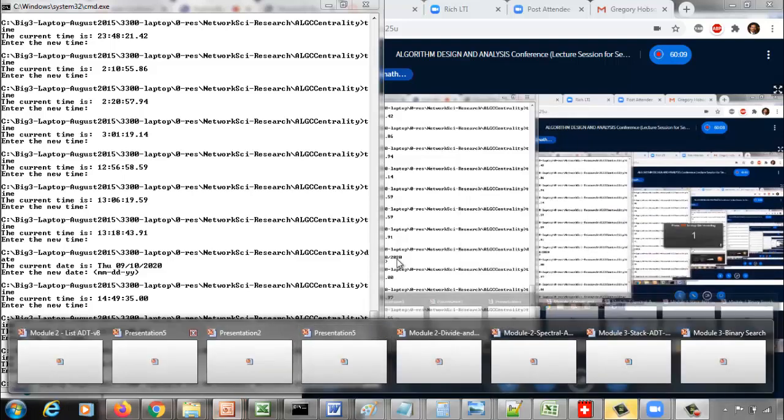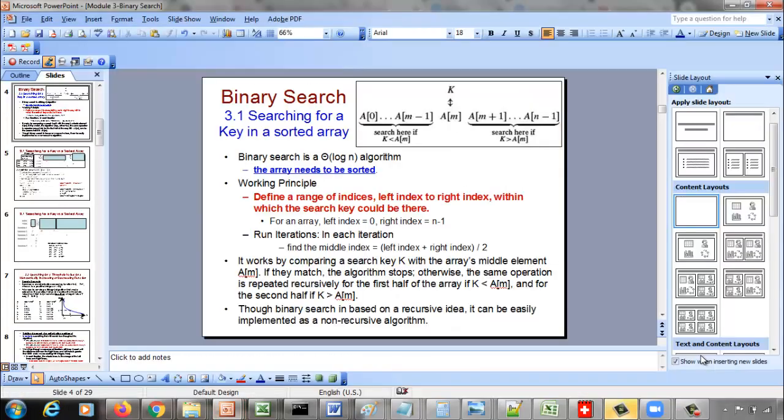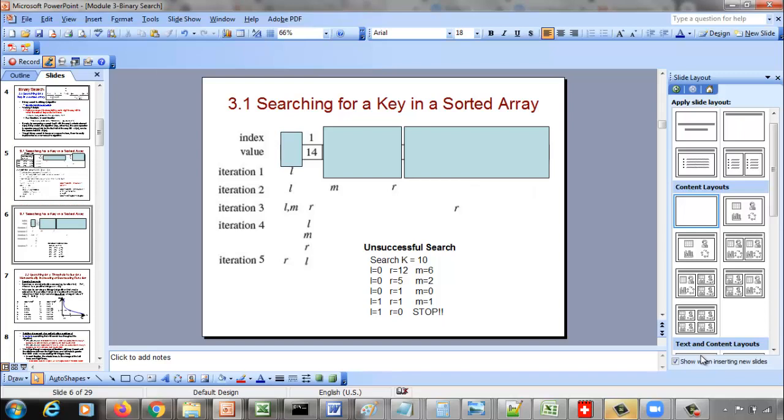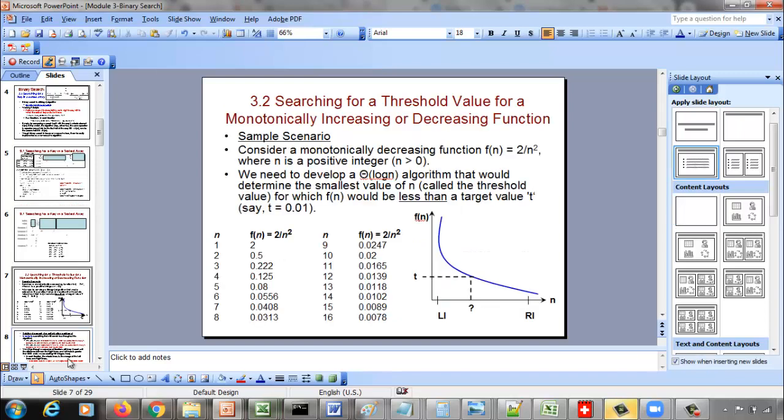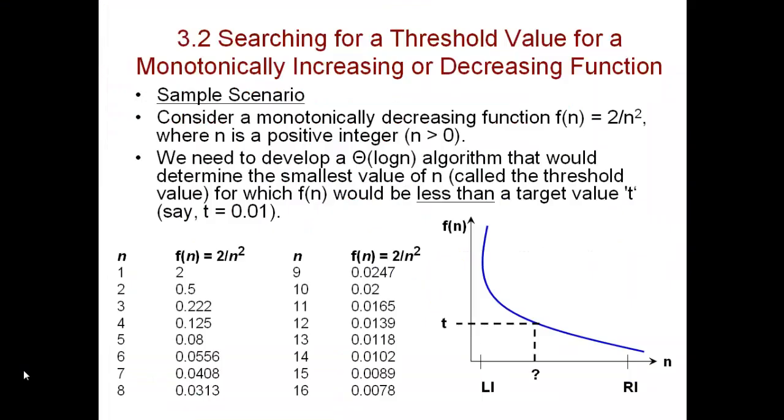Interesting application. So binary search is a very useful strategy for algorithm design because it's log n time complexity, especially as we saw, if you take constant time to decide which subproblem to go further down. Alright, so here the problem is: given a function which is again monotonically increasing or decreasing.